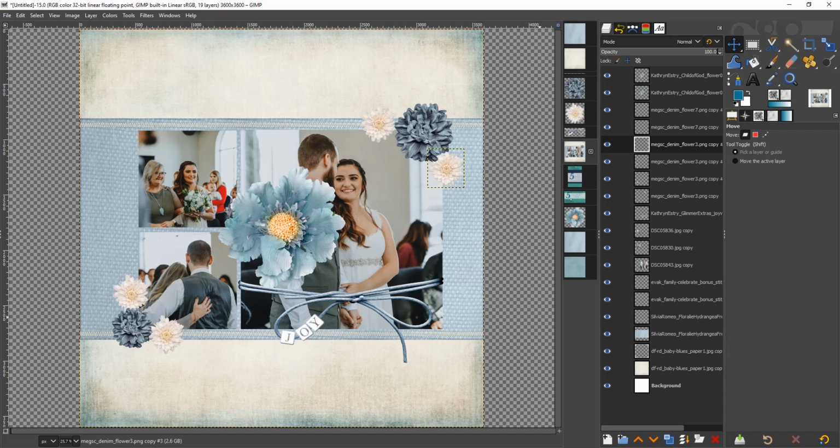My hope is that at least one of these 5 tips would be useful for your creations as you create your digital scrapbook layouts and your preserved memories for your future generations.